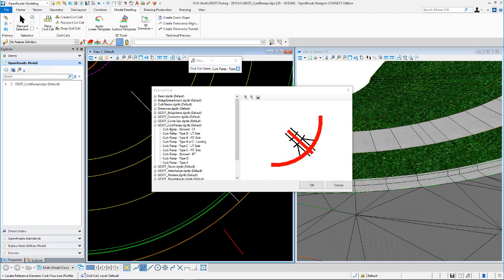Okay, so we're going to go through the placement of some of GDOT's curb ramp civil cells. You can see the types. Type A, you've got a Type B or C landing, so that one cell should work for either a Type B or C. And then you've got a left and a right side Type B, and a left and right side Type C. You've got a Type D, and then you also have a couple of skewed curb ramps there.